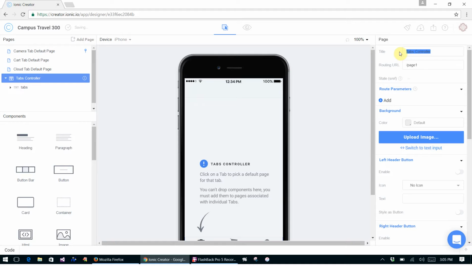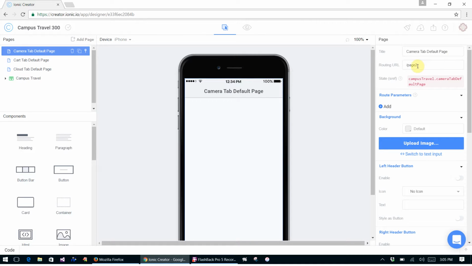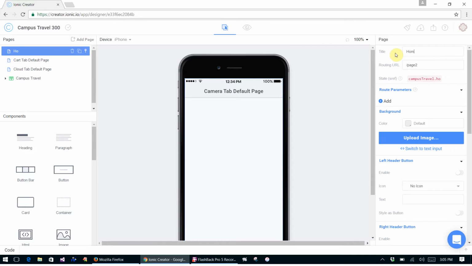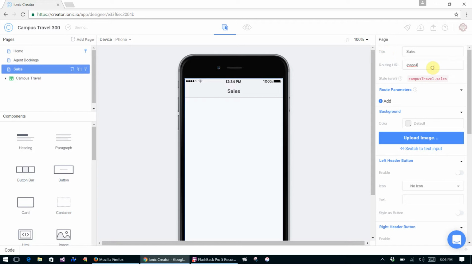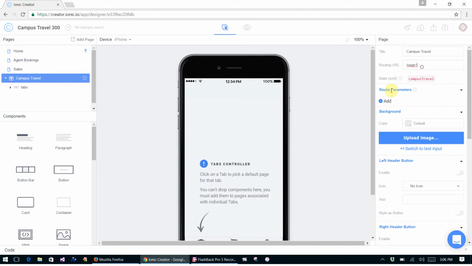And I'm going to change what the title of this is to Campus Travel. And then I'm going to click on the camera tab default page up here. And this is page 2, and I'm going to name this page Home. And then I'm going to click on the Cart tab default page, and I'm going to name this page Agent Bookings, and that's page 3. And then I'm going to click on the Cloud tab default page, and I'm going to change that to Sales, page 4.